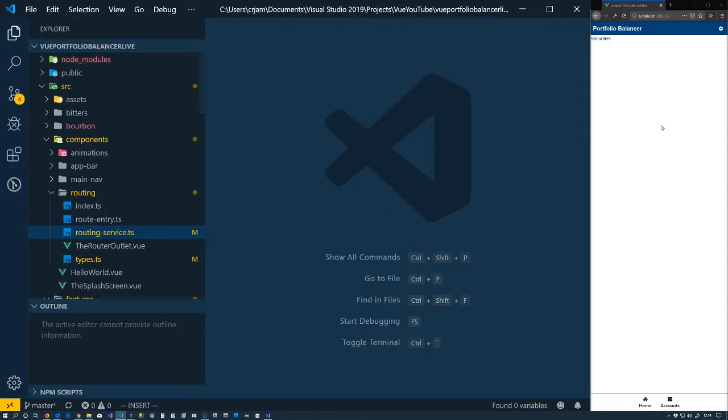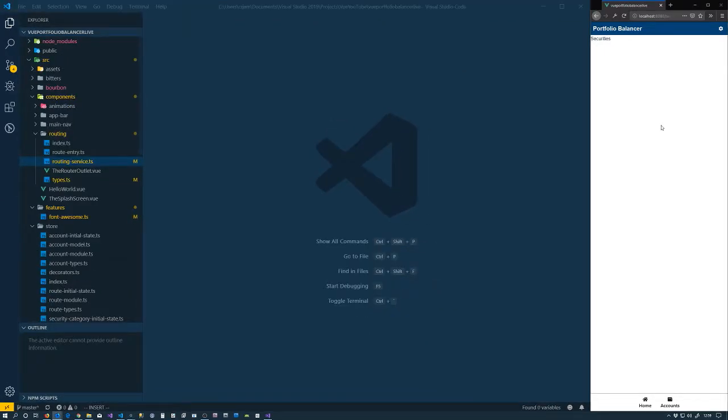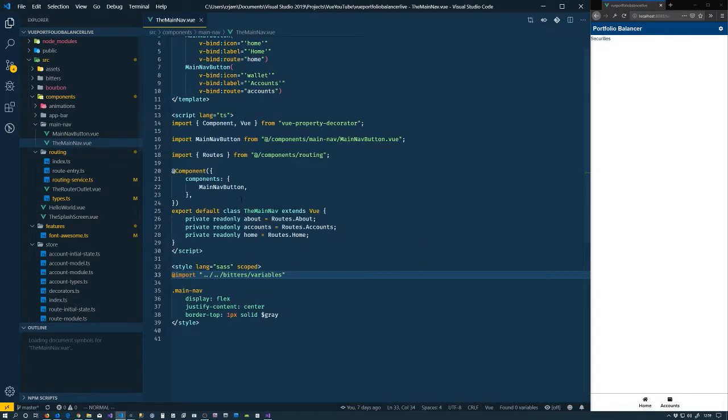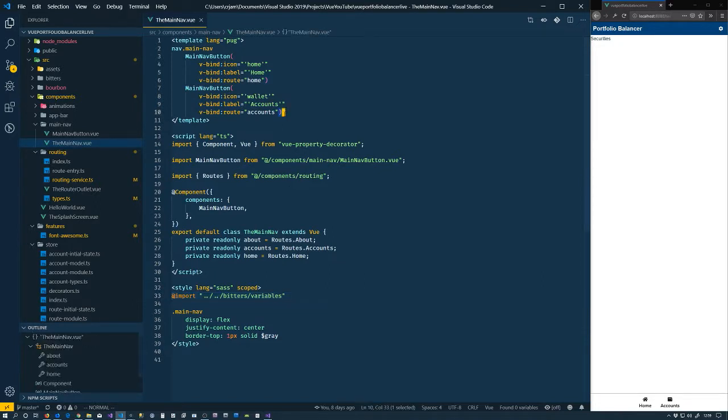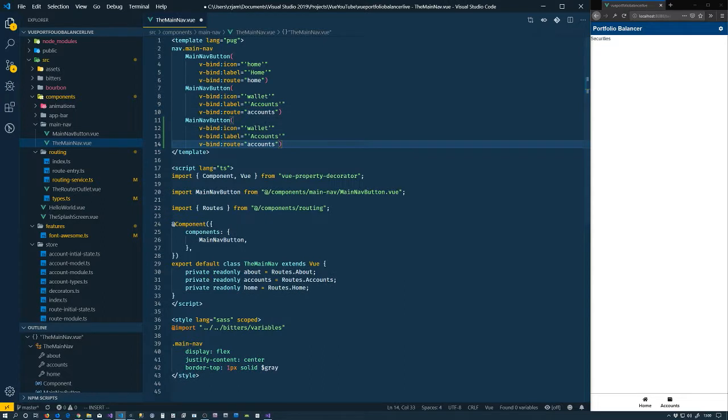So we see our securities there. Okay, but we need to add the button. So we do that in the main nav. There's a main nav here, and here's where we're specifying our buttons. Come down here, the icon was money-bill. Give a text of securities.